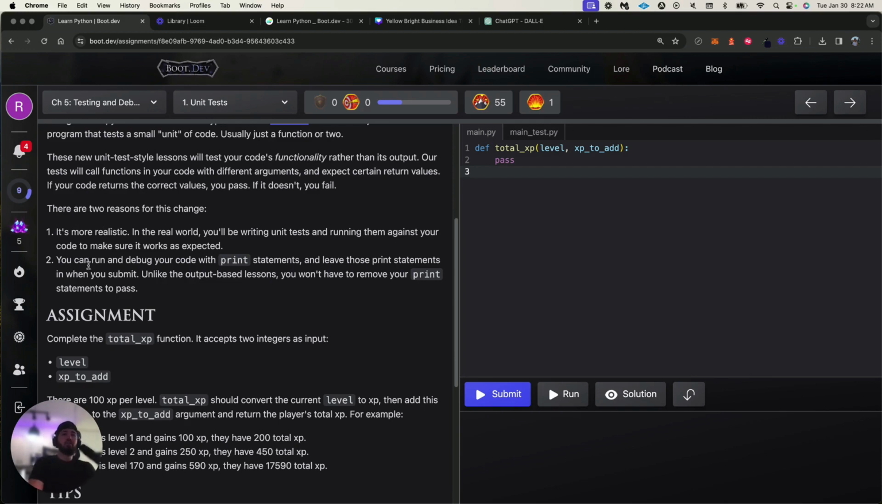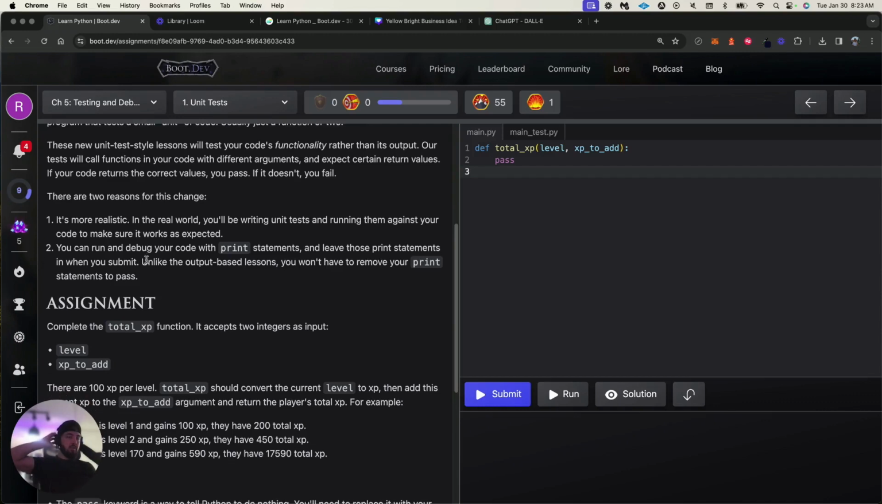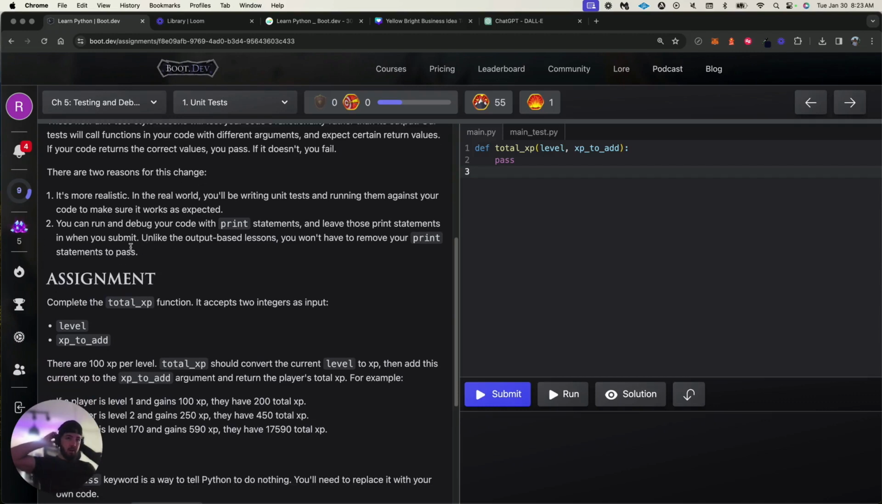All right, so there are two reasons for this change. One, it's more realistic. In the world, you don't know people's inputs. You just want to give them random inputs, see the outputs. You want to test random things. You can also run your code and debug it with a print statement.